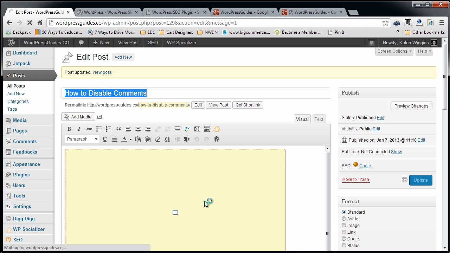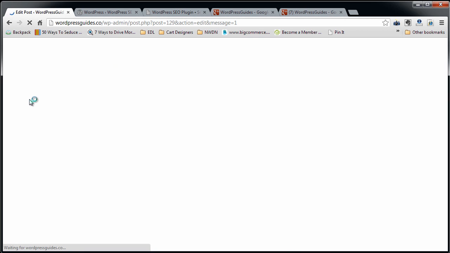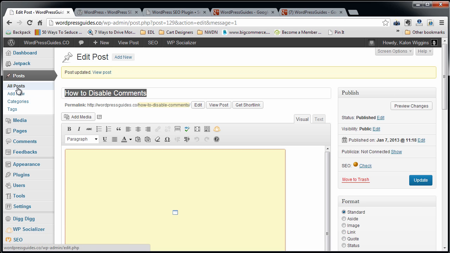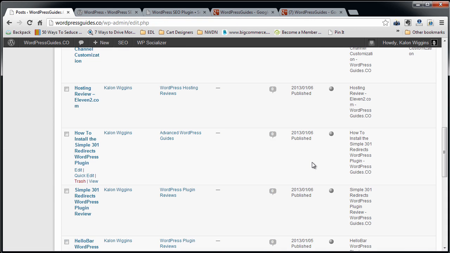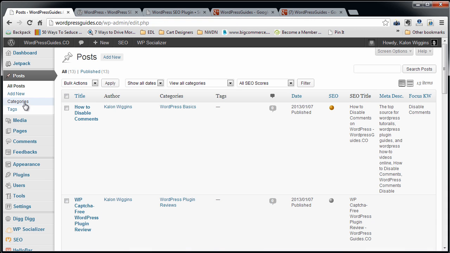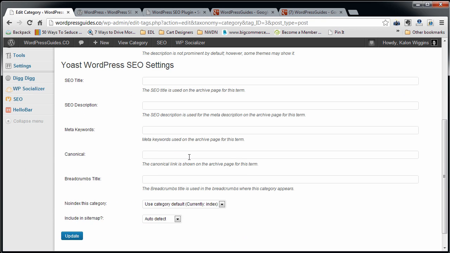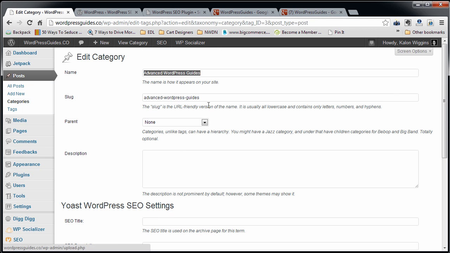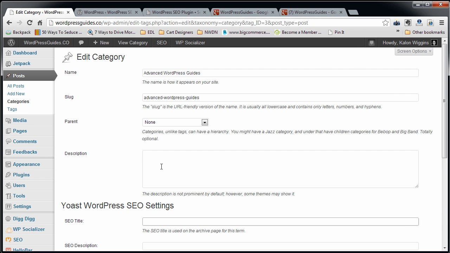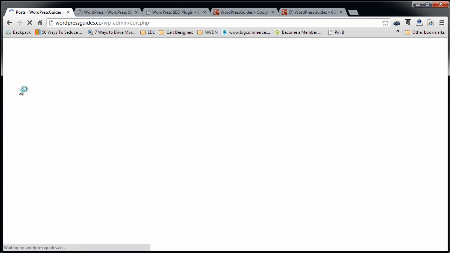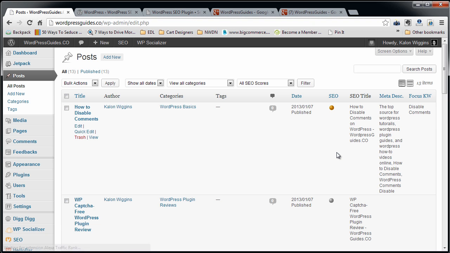Okay, and you can see when I hit update, it's going to update, and we should be good now. And so what you want to do is you want to go through each of these individual page posts, and I think you can do your categories too. Yep, you can do your categories. So click on categories and then just click on one of the categories, and you can come in here and override the site-wide settings that you set and set it very specific to that category, just to make sure that it's going to be ideal. Okay, so like I said, you want to do that on every page, post, and category.